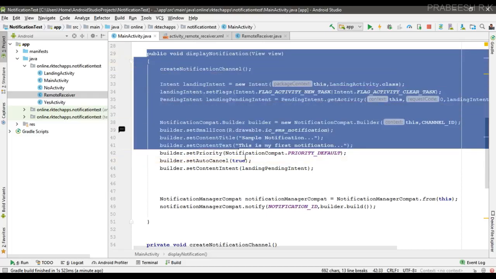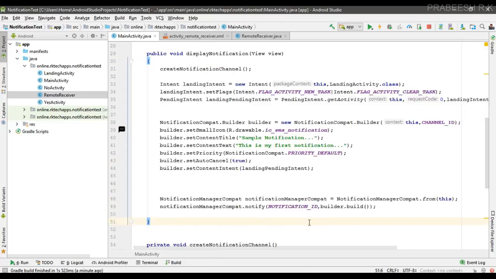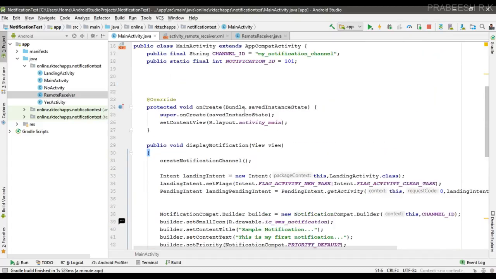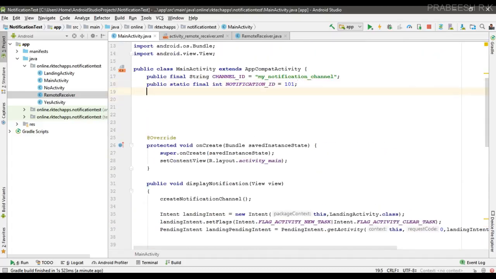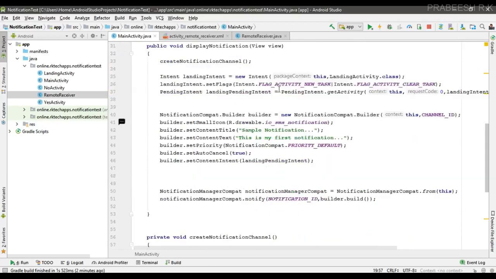Here this method creates a simple notification. Now we are going to implement the direct reply action on this notification. First, we need some string resources for identifying the message in the target activity. So here I create a variable, final string, and I name it TXT_REPLY. This string is used to identify the message on the target activity.